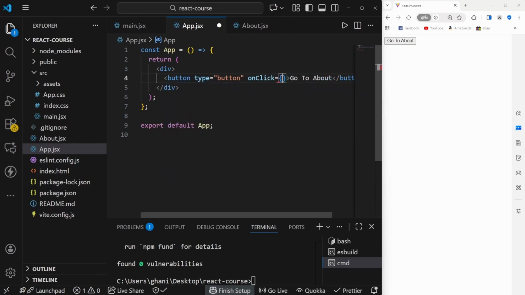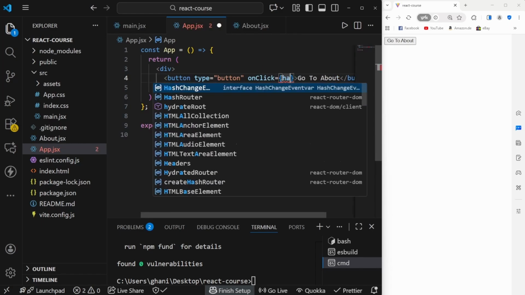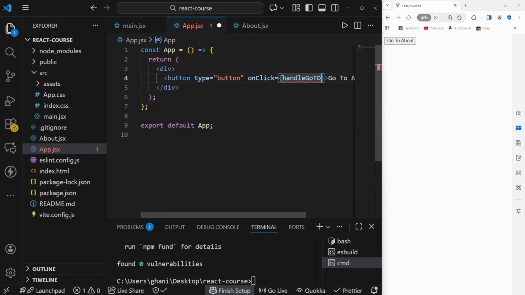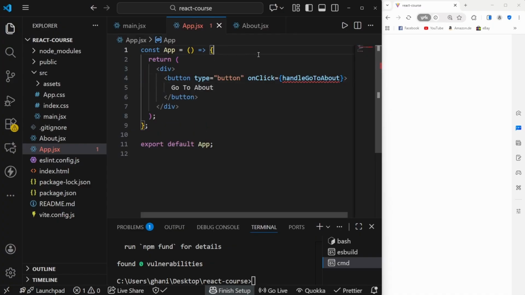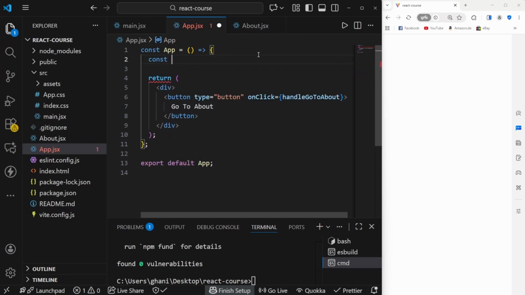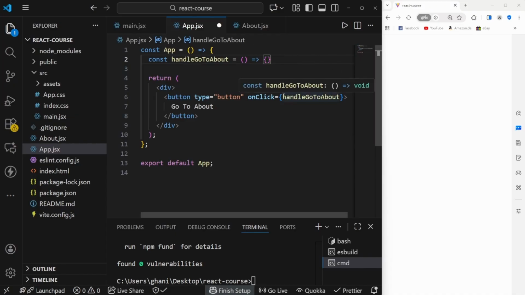And now once we click this button right here, we want to change to the about page. So on click, we want to execute the function handleGoToAbout, for example, like that. So now we need to implement this function because we do not have that one yet. So const handleGoToAbout is going to be equal to this function right here. And now we somehow want to navigate to this page once we click this button. So how could we do this?